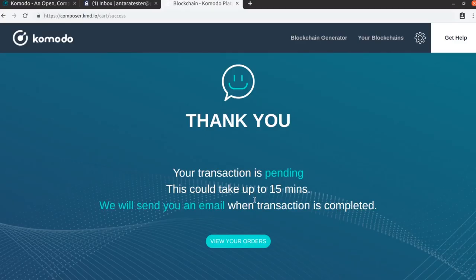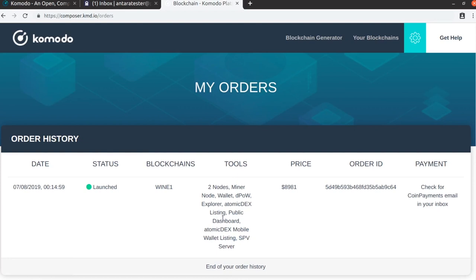Once the payment is sent, we will see this screen, which is just letting us know the transaction is being processed. It might take up to 15 minutes for everything to be processed. In the meantime, we can view our order. So, here it is. It's just a summary of the Wine Chain that we've just created. We can see that the status is launched.